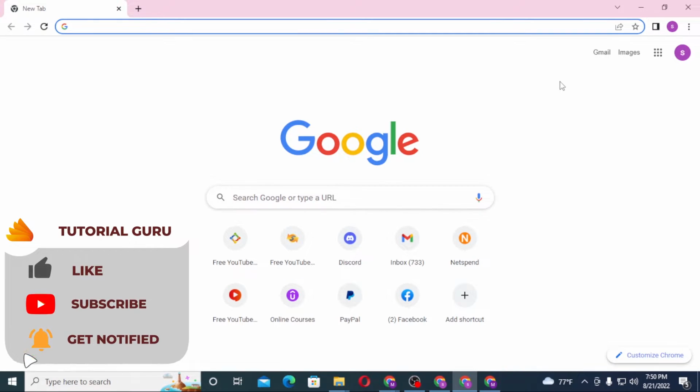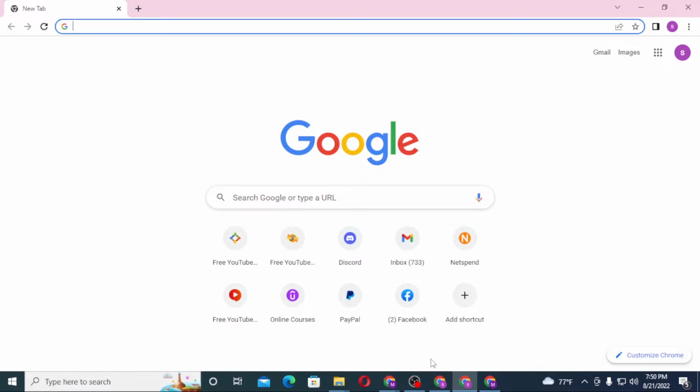Now to log into your Discord account, first open up your preferred browser. As I have already opened the Google Chrome. You can also complete this task from the Discord app itself, but I have not downloaded it, hence I'll be completing this task from the Google browser itself.